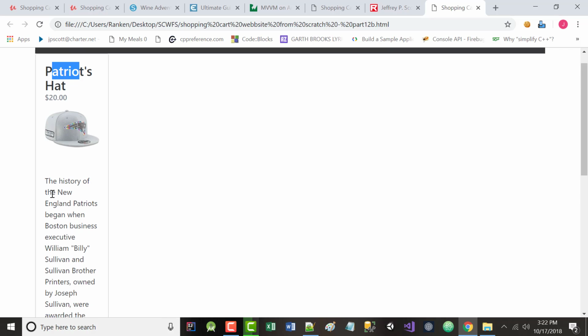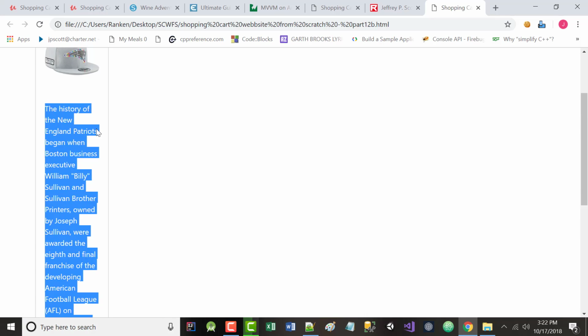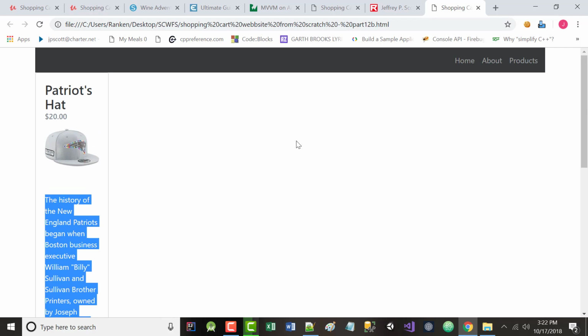Change the image, and add the text that I gave you. Does all that make sense? Yes, no? All right. Once you get done, it should look pretty much the way we want it to look for today.